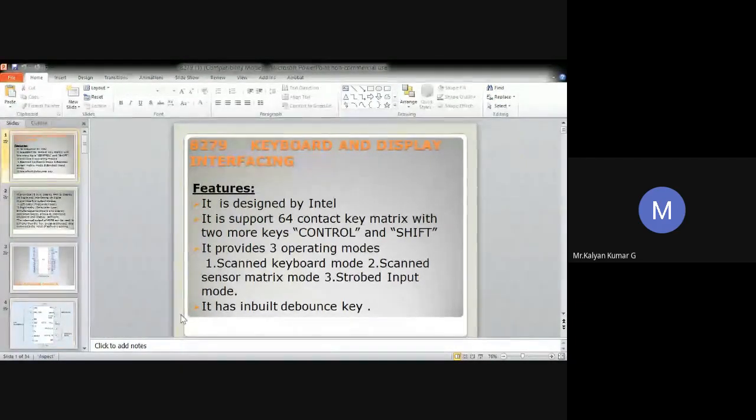The Intel 8279 is a dedicated controller. It has been developed for interfacing keyboard and display devices, specifically to 8085, 8086, and 8088 microprocessor based systems.